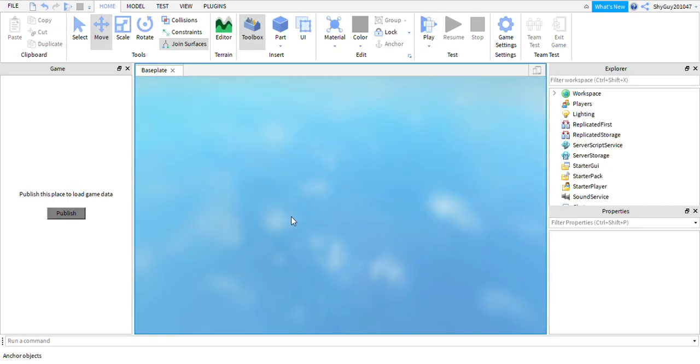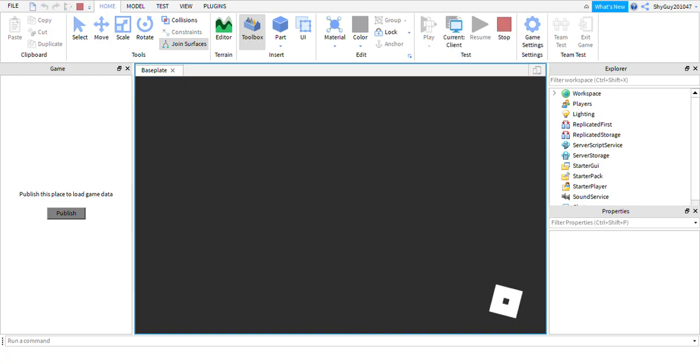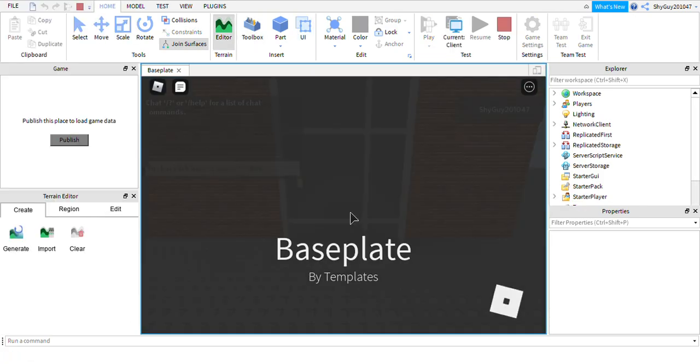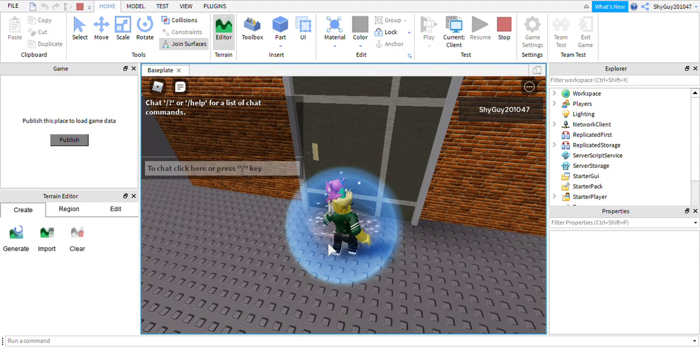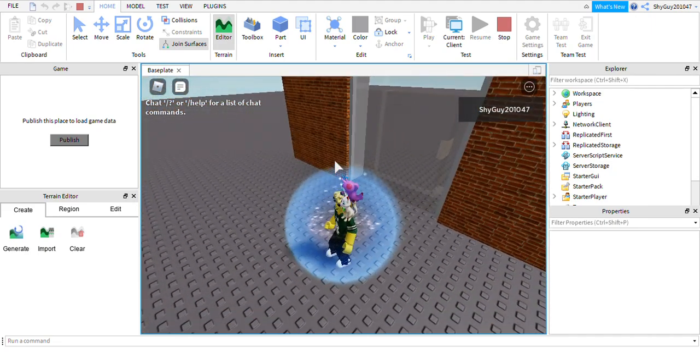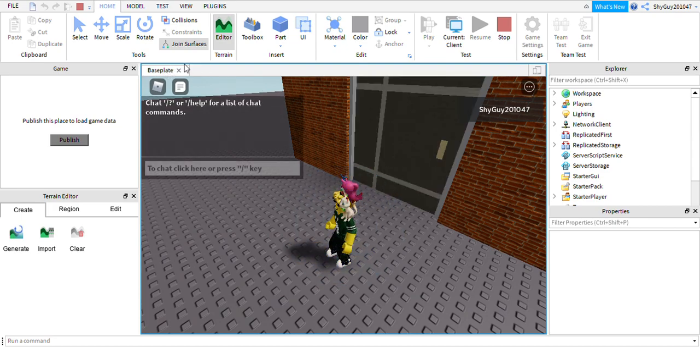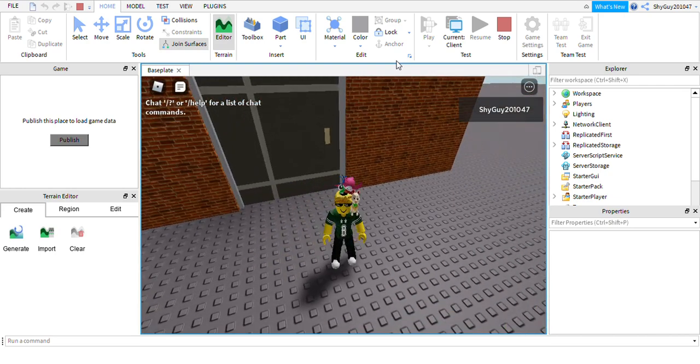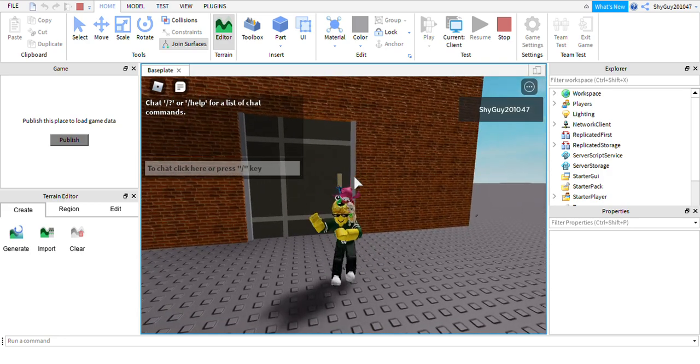we should be able to spawn right in front of the door. Yep, there we go, the spawn point worked, and you can go straight through the door. You could, using parts, build the whole rest of the house as well, but I just want to have it like this because it's just a tutorial. You can go further ahead if you want.